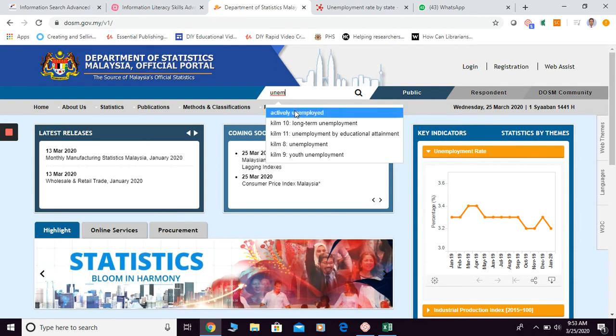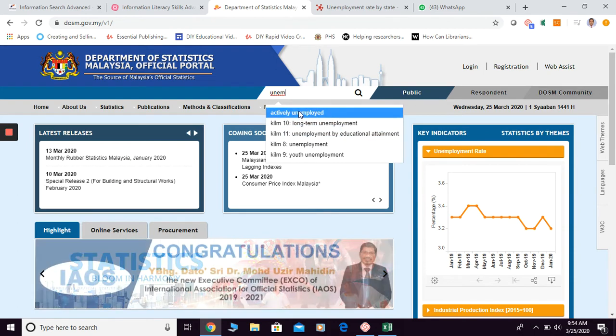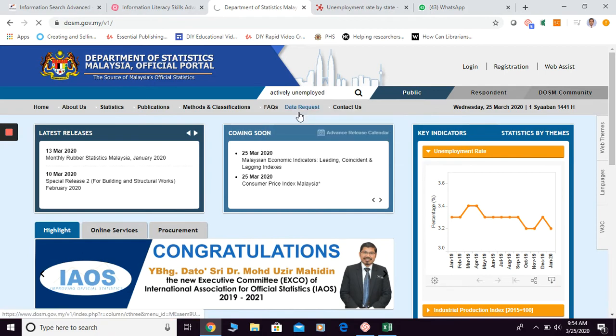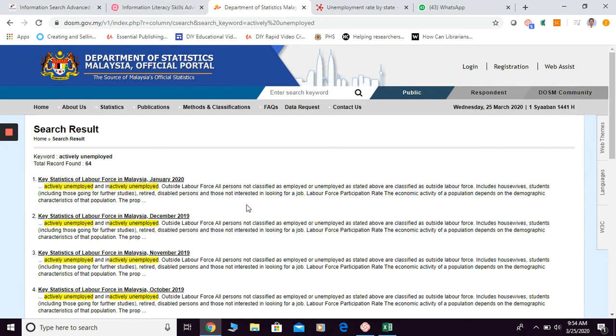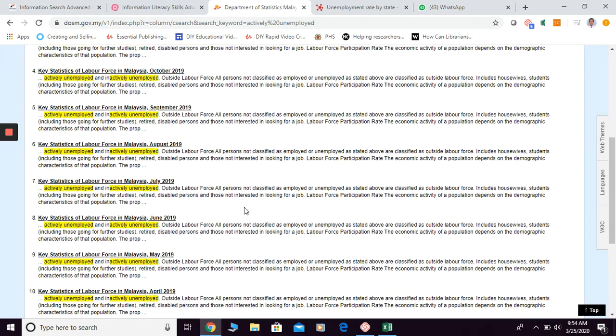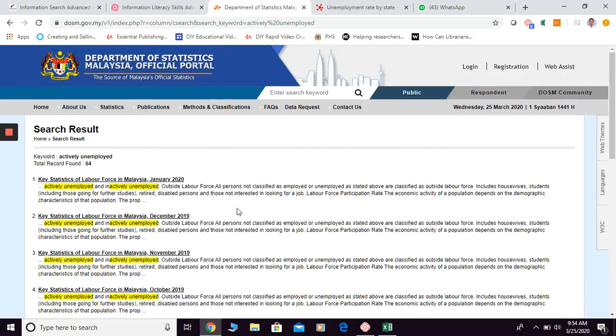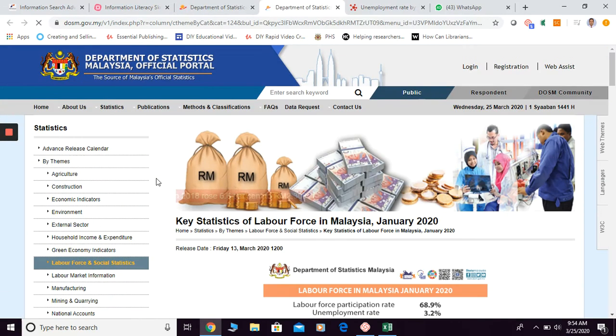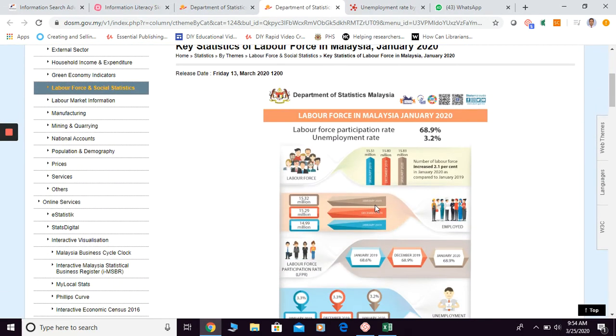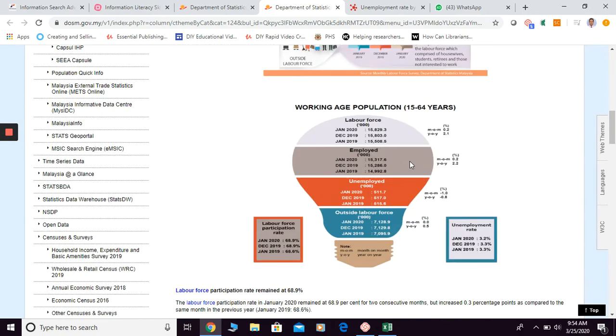So this is among the option available under your keyword. So I choose this one, actively unemployed. And you can see from the list here, and I'm looking for this one because this one is among the latest one by January 2020. So I click on it, and there you are. This is the statistic that I am looking for.